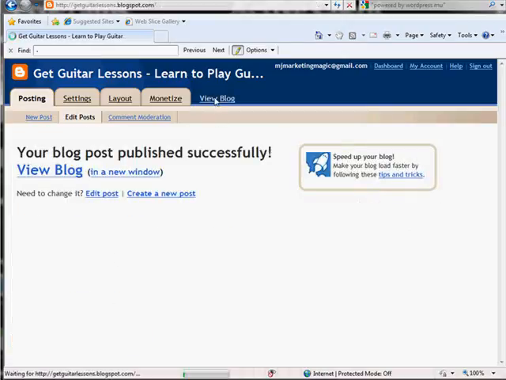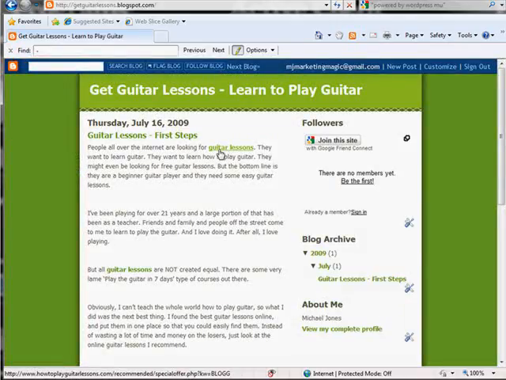Fantastic. Let's view the blog. Now if I hover over that, look in the lower left-hand corner there at the browser: howtoplayguitarlessons.com/recommended/specialoffer.php?keyword=blogger1. You can't see the rest of it because it's off the area there, right? But it doesn't matter.